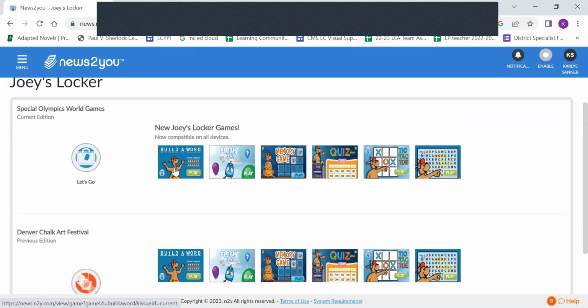So there's just building a word, that's kind of like a hangman. We have a memory game, which is cool. The quiz will just bring up different shapes or numbers or letters or maybe symbols from the story, and they have to answer those in kind of like a Jeopardy style. We have tic-tac-toe and then word searches.